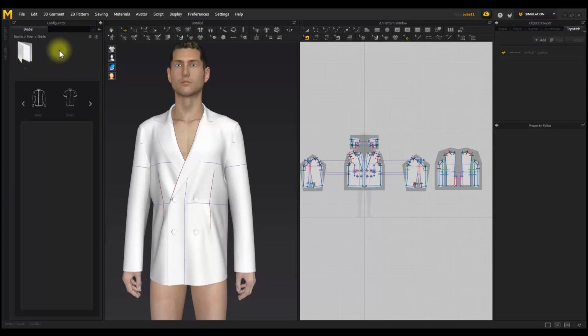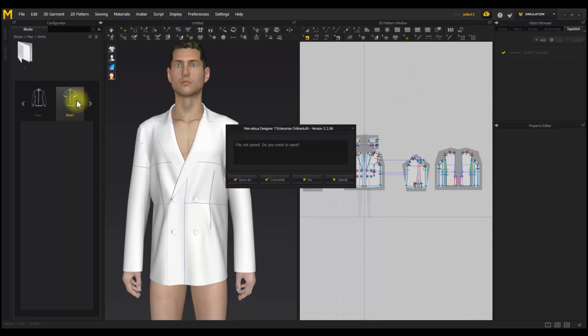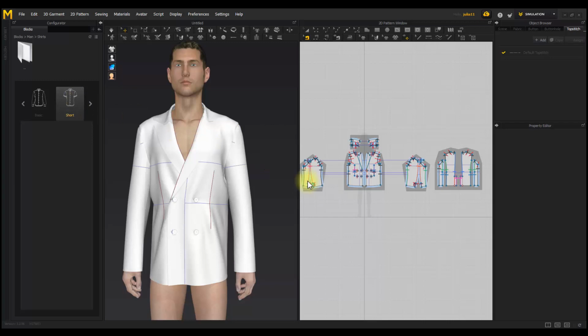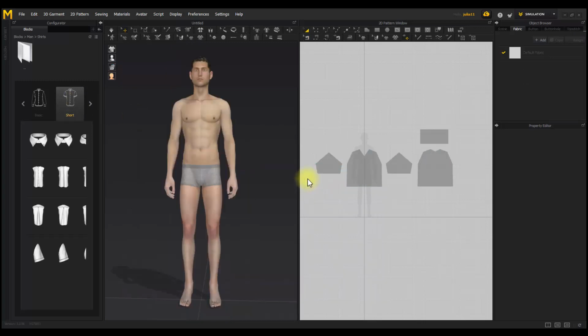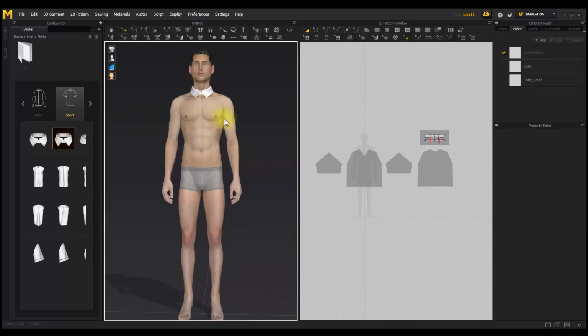Open the shirt module in the shirt folder. When you open a module, a pop-up will appear asking whether you want to save or delete the existing clothes like before. When opening the shirt file, you can check the module structure in the 2D window. In the 3D window, you can check the block files in the module. Create a shirt using block files.